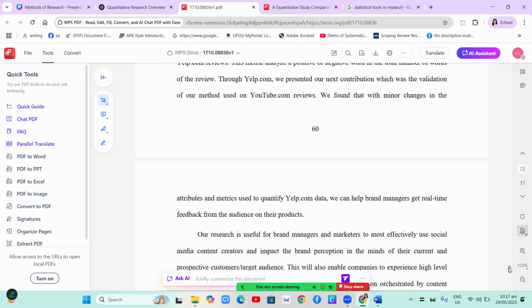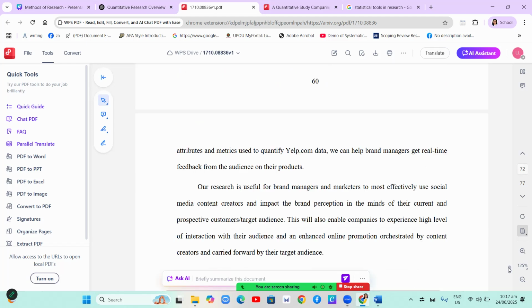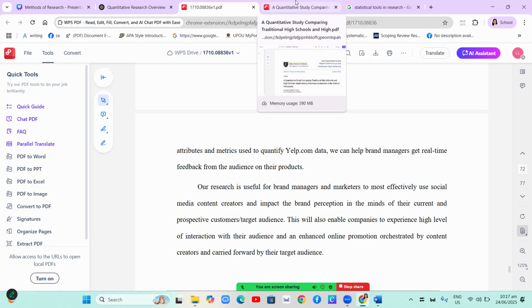If you want to read this study, you can just search for it online. Their research is useful for brand managers and marketers to most effectively use social media content creators and impact the brand perception in the minds of current and prospective customers or targets. Okay. This will enable companies to experience high-level interaction with their audience and enhance online promotion orchestrated by content creators and carried forward by their target audience. So that's the study, one quantitative research.